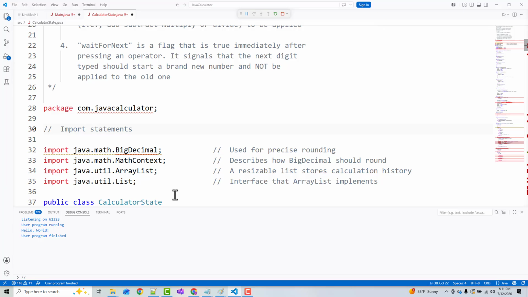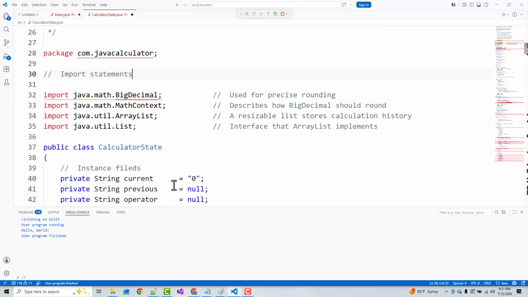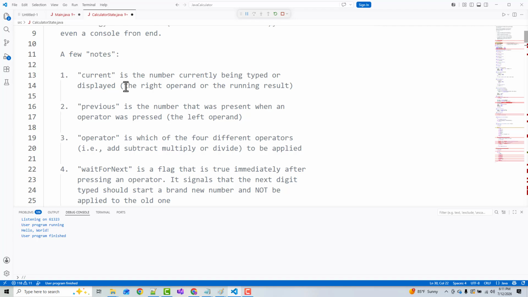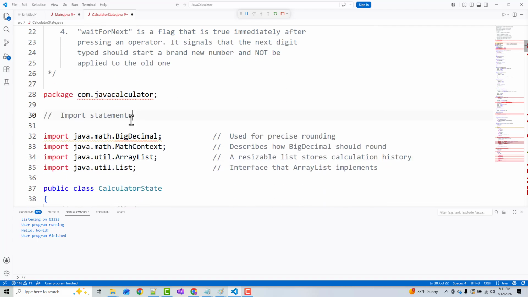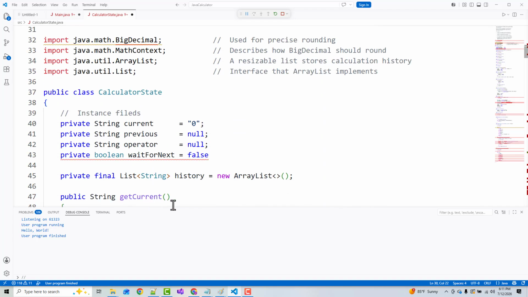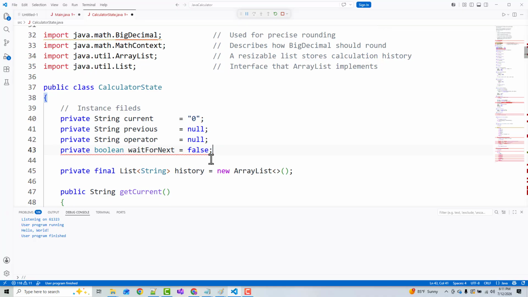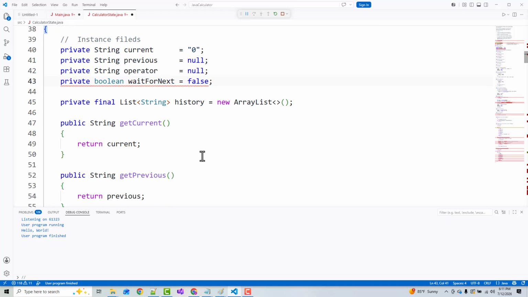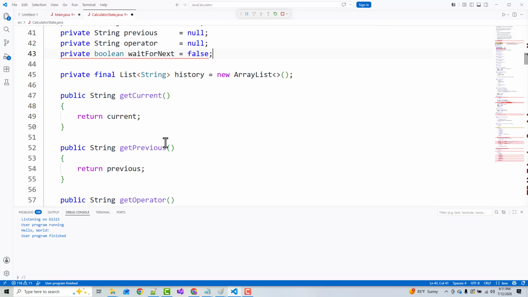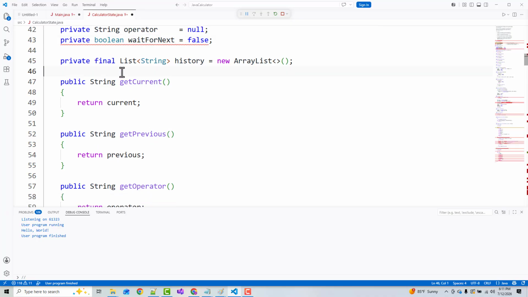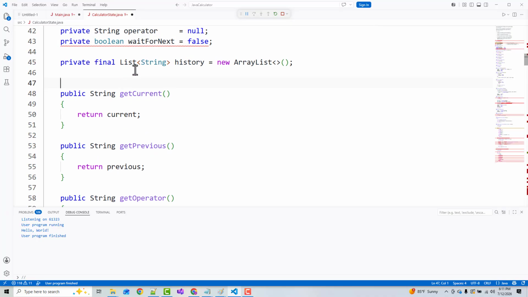Context, etc. Okay, I've already explained here what these are: the current, the previous, the operator, and the wait for. So, it's a semicolon on the end. Now, all these things here are getters, so these are program getters.